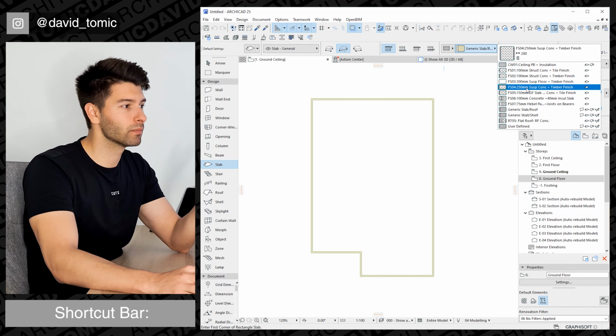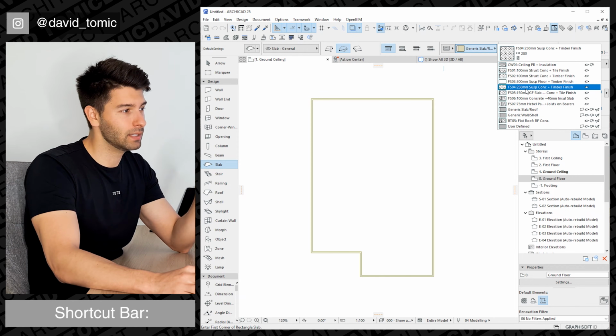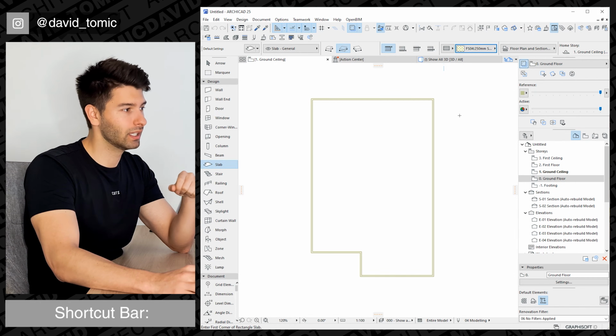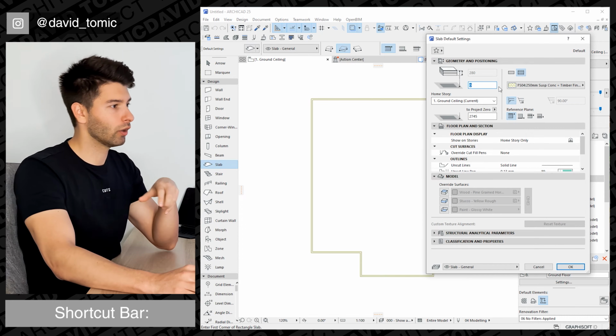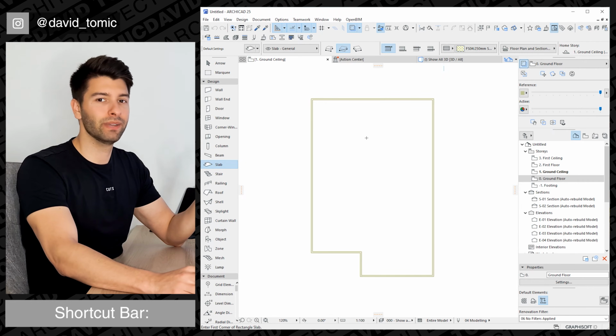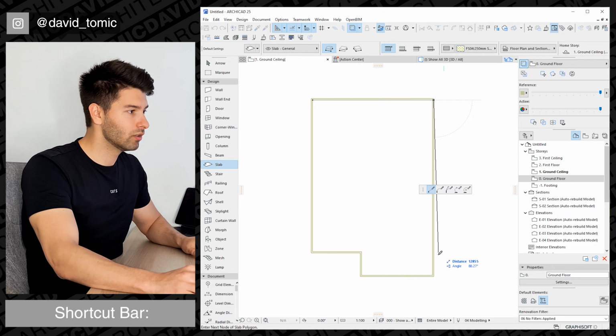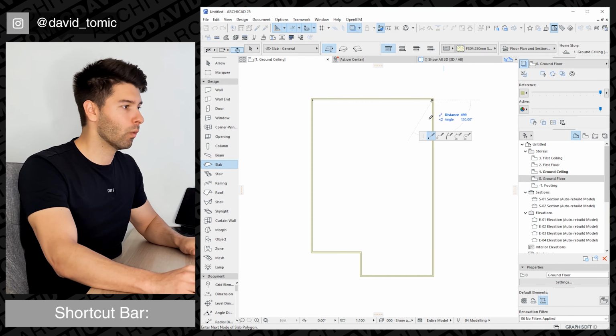So as you can see here, we have some pre-made concrete and timber floor slab finishes. I'm just going to go with this 250 millimeter concrete slab finish. Go Command T. It's a little bit bigger than what we originally anticipated, but that's okay. Next, we're just going to simply draw inside of our wall settings here.